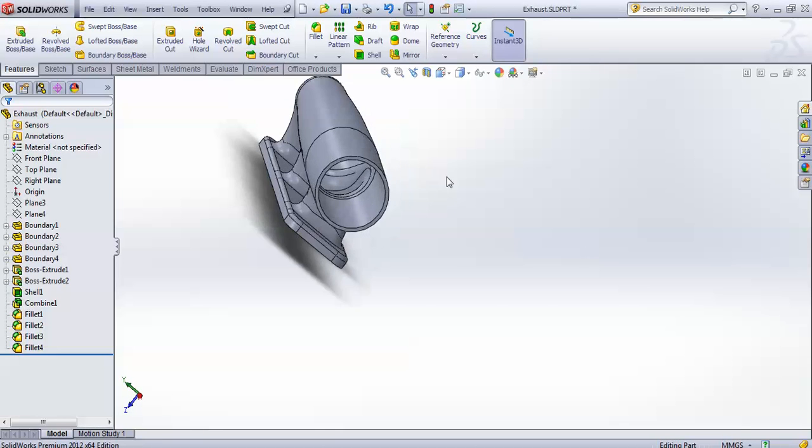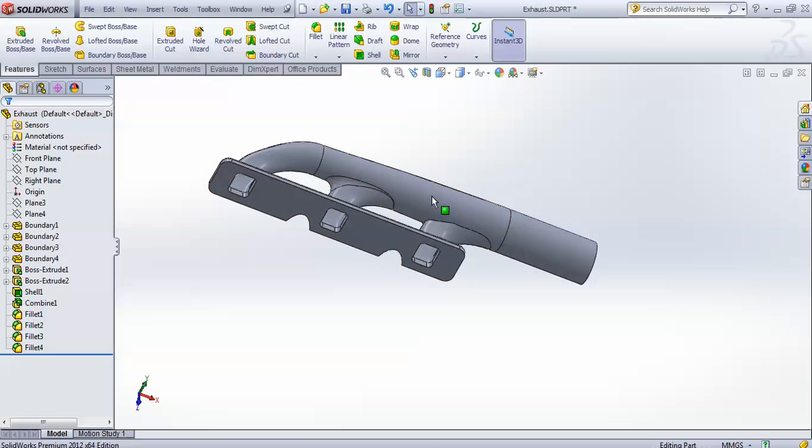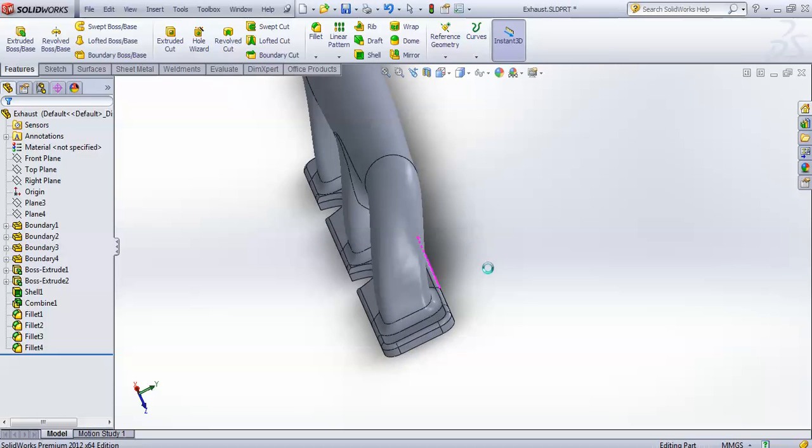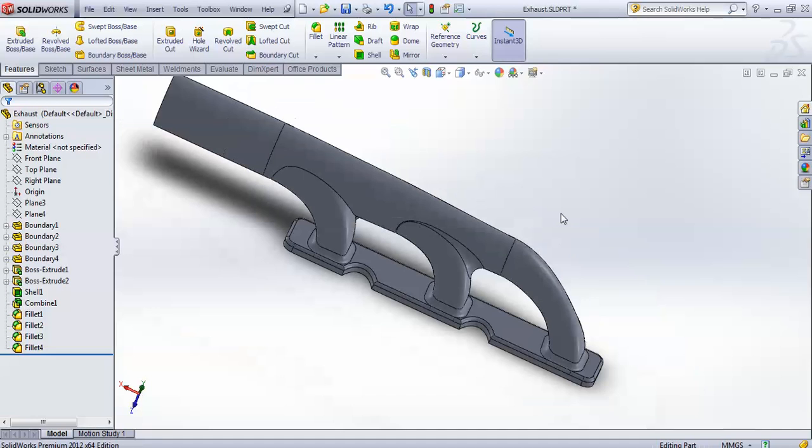So now my this exhaust manifold has been completed. You can go for its rendering. It will take some time. You just select your material and drop the appearance.